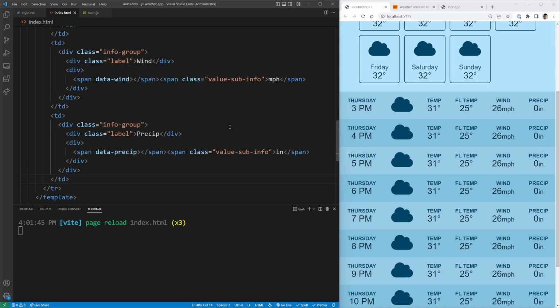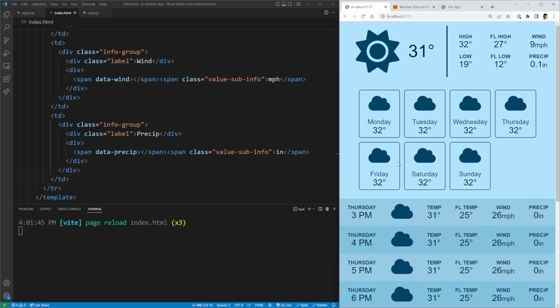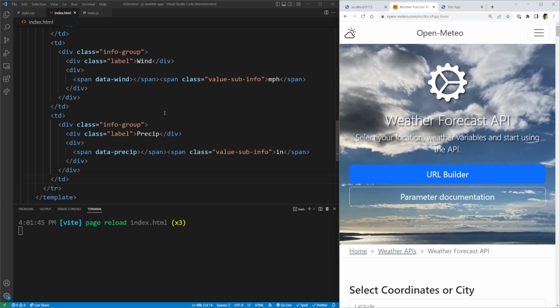Now that we're finally done with all of our HTML, you can see everything looks exactly the same as on the other version of our application, which is great. Now we can finally move on to the JavaScript and actually using this weather API right here.